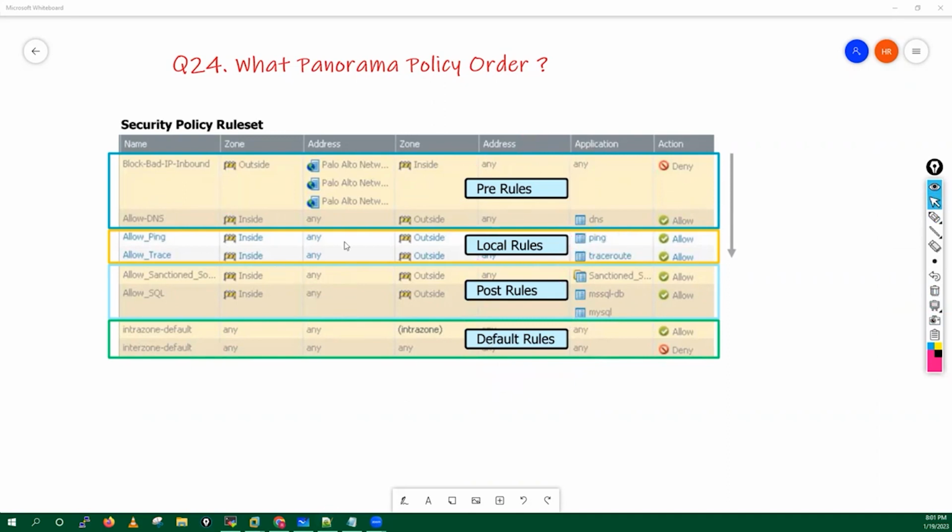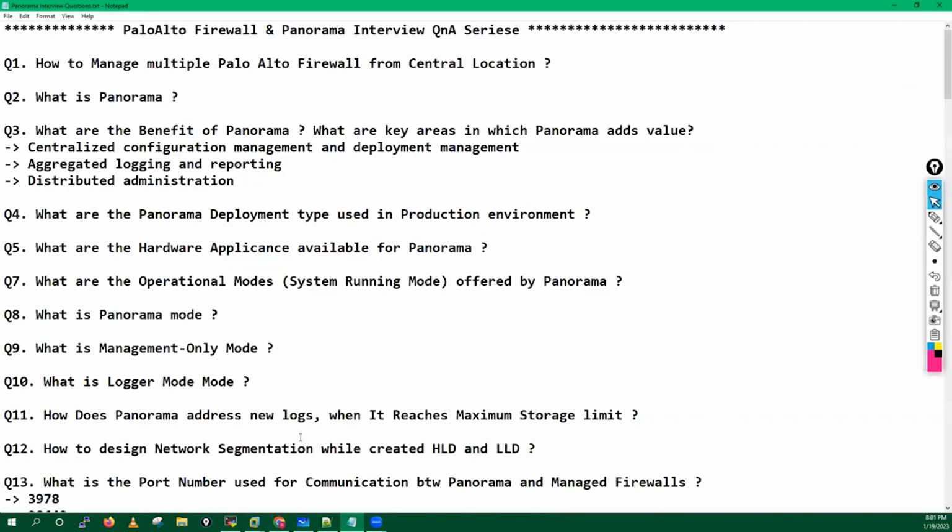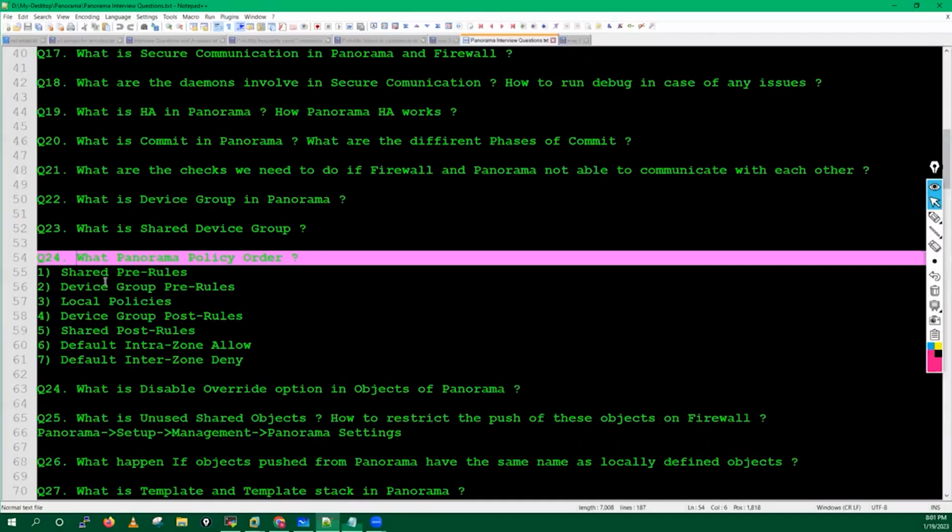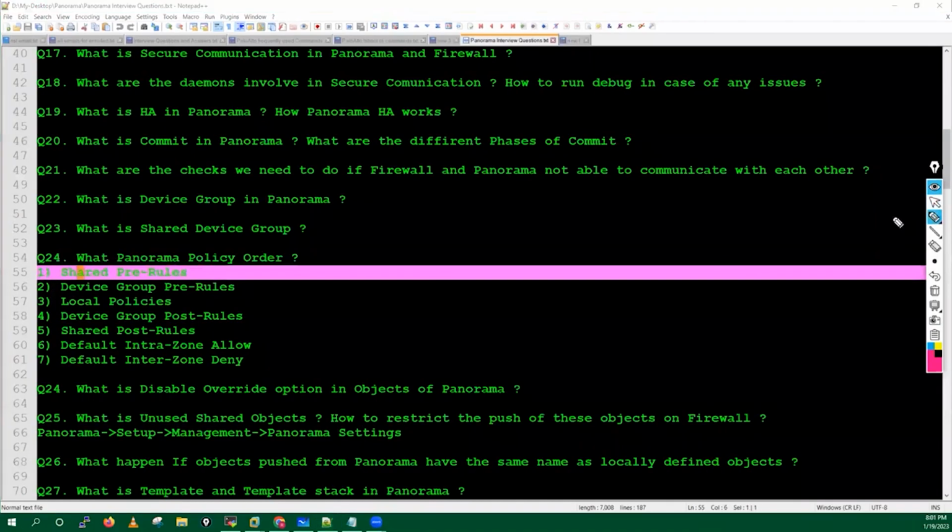Now, if you have multiple device groups, in that case what will happen? Let's suppose I have some rules configured in the shared pre-rules. Then I have some device groups as well. In that case, we take the shared pre-rules first. Then it will take the device group pre-rules. Then your local firewall policies. Then the device group post rules. Then the shared post rules. Then intrazone default and interzone default. That's the behavior.